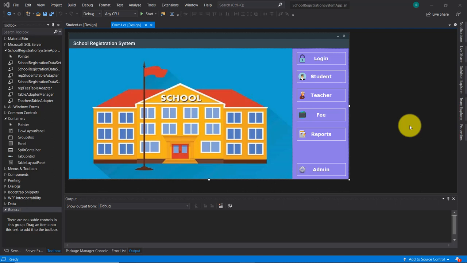I am Josef Bodnar. I'm continuing the series of tutorials regarding this project, School Registration System. This project is done using Visual C Sharp and Microsoft SQL Server 2019. This tutorial has the goal to design the register user form.